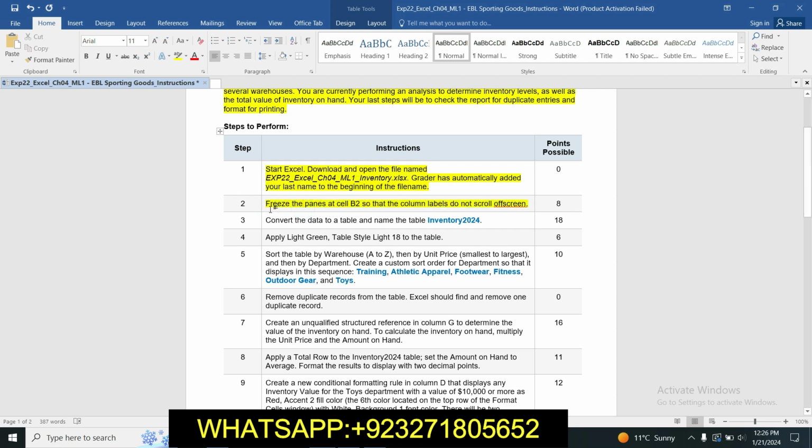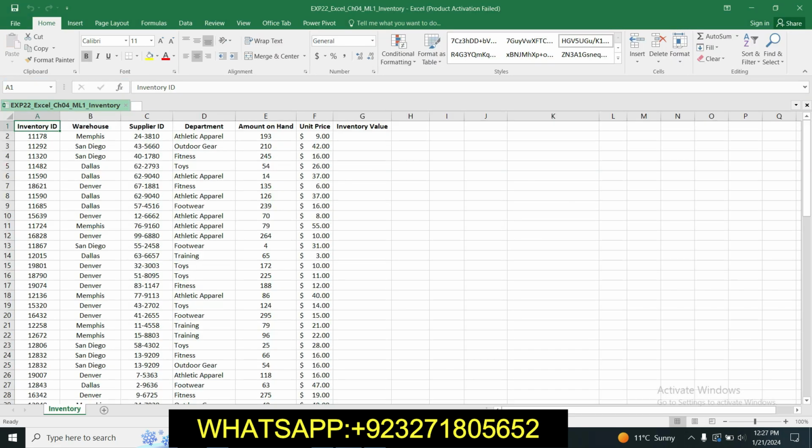Step number 2 is about freezing the panes at cell B2 so that the column labels do not scroll off screen. In this step, basically we have to freeze the panes at cell B2 so that our column labels do not scroll off screen. Go to the Excel worksheet. We have to freeze panes at cell B2.